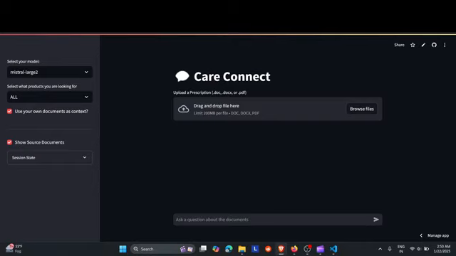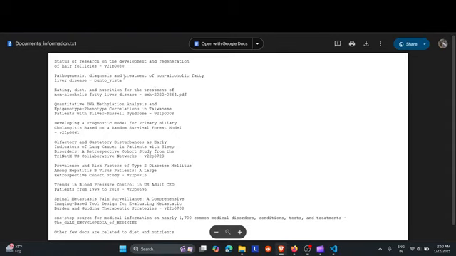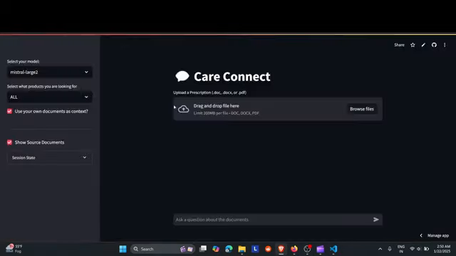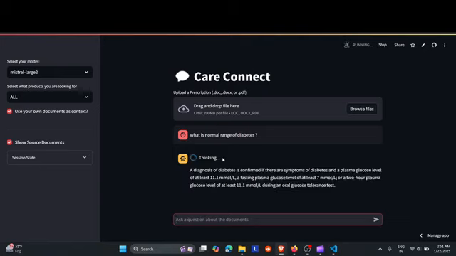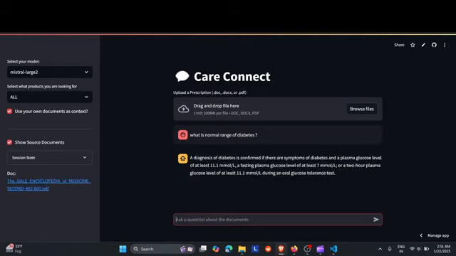Before that, I wanted to show you that we have used these many PDFs in our knowledge base, for example related to fatty liver disease, diabetes, and various other blood pressure related control. So we'll just ask a simple query like what is the normal range of diabetes. Okay, it has given the answer pretty well, and our system has also referred to the PDF where this information is present.